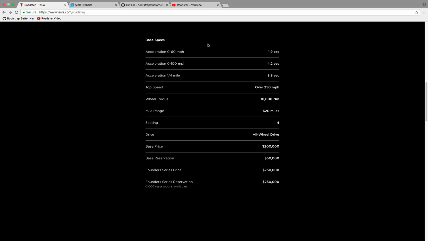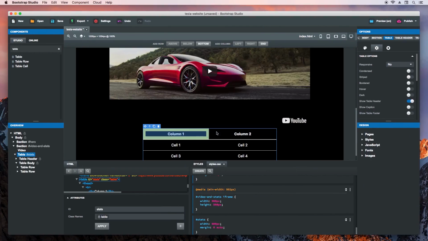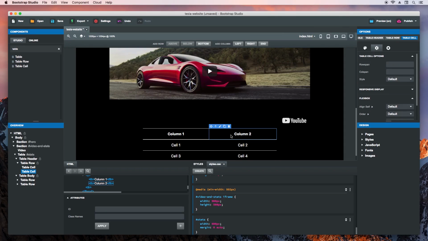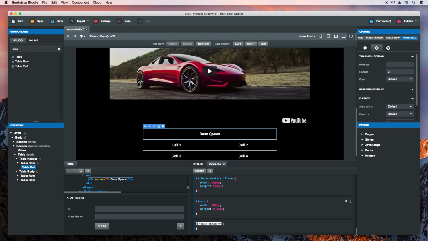We'll start with the header. Right now, we have 2 cells here. We only need one so we can delete the other. To make the remaining cell take up the whole row, we set the colspan to 2. Let's change the text. Now we want to align it to the left. We'll need some CSS for that. Looks good.